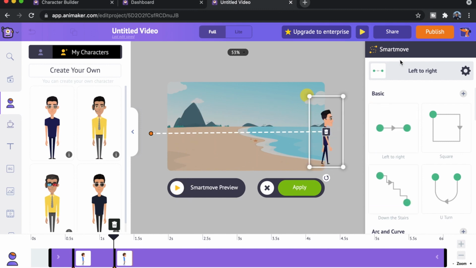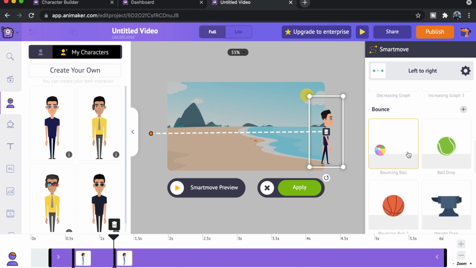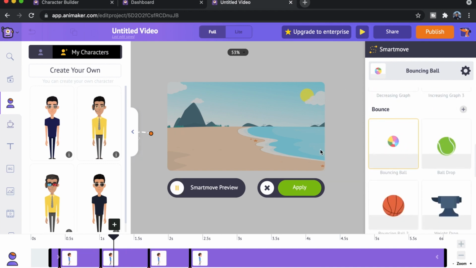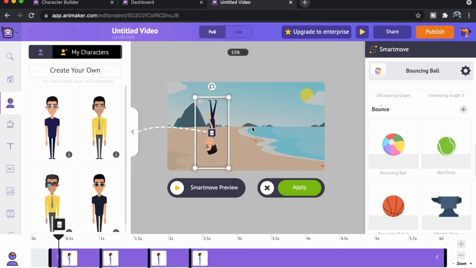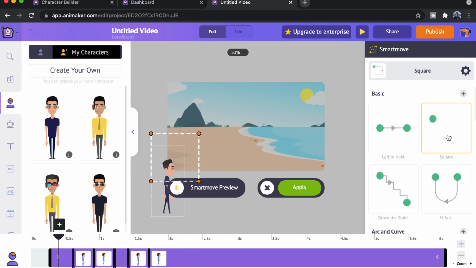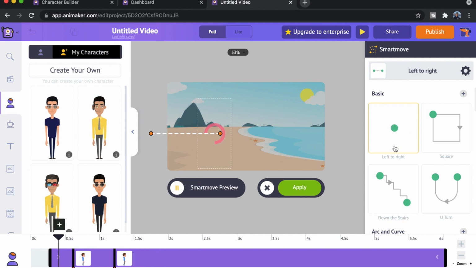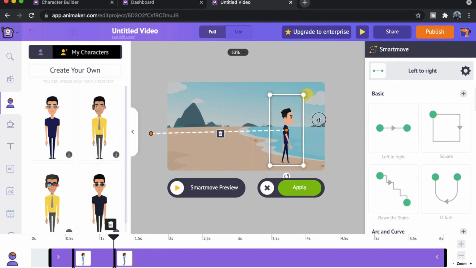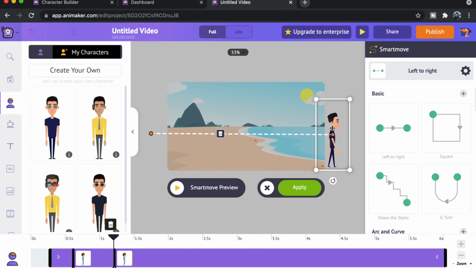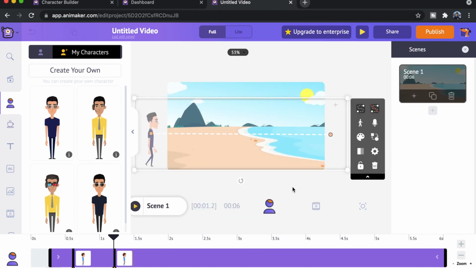And on the right, we see all the different ways we can animate the character. For example, if you wanted to bounce, you can have him bouncing. If you want him to go in a square motion, you can have that. And there's a ton of different things you can experiment on your own. So left to right is what we're gonna do here. And keep him until he's out of the frame. Press apply. Okay, now we have that ready.